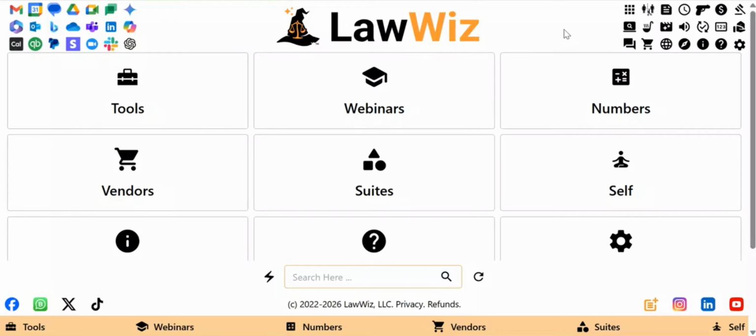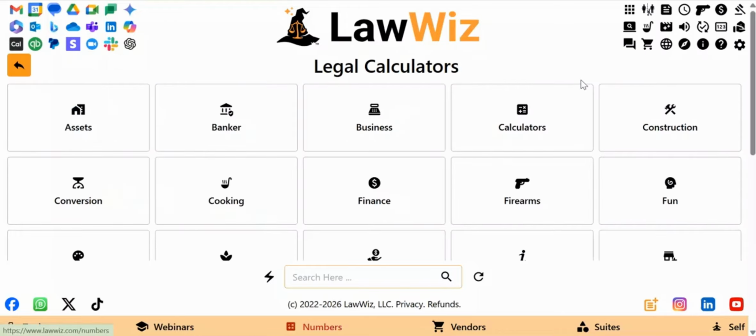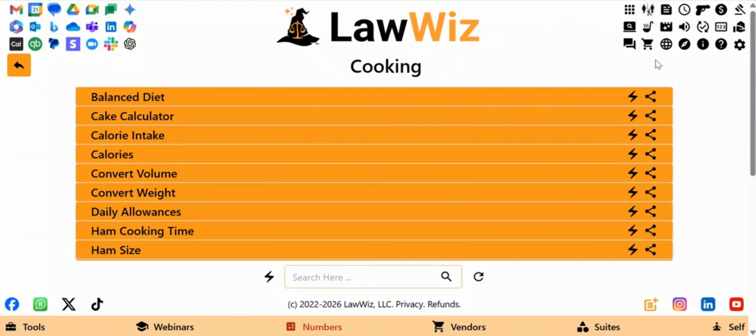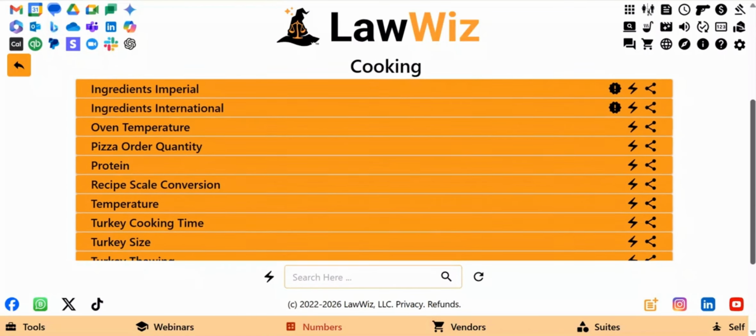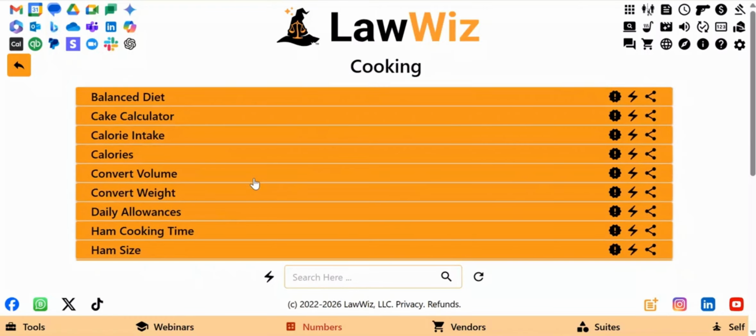Let's review how to use the Turkey Cooking Time accordion on our cooking page. Select the Numbers section, then the Cooking page. Click on the Turkey Cooking Time accordion title bar to access this resource.